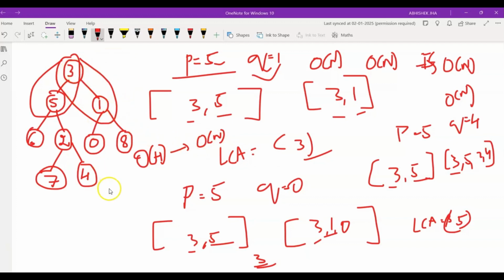So if the tree is a skew tree, then the space complexity would be O of n. But if not, then storing the path from root to that particular node Q would represent O of height. So that would be the time and space complexity of this brute force approach. So let's quickly code this approach and let's submit.